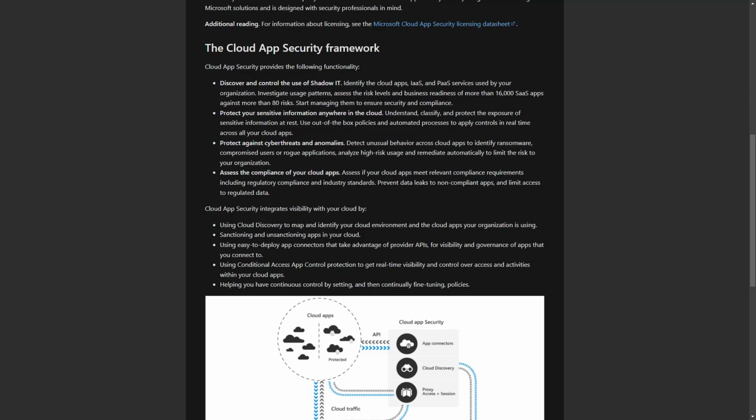Protect against cyber threats and anomalies. Detect unusual behavior across cloud apps to identify ransomware, compromised users or rogue applications, analyze high-risk usage, and remediate automatically to limit the risk to your organization.